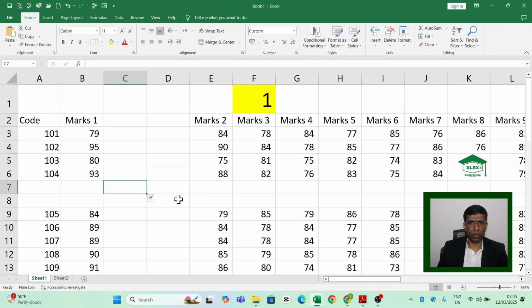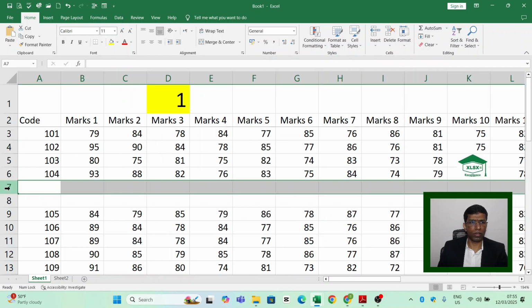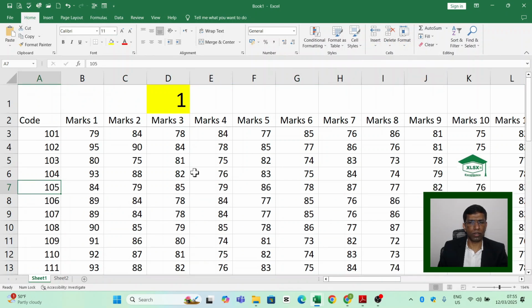Now let's say we don't want this particular column. We want to delete it. What we can do is either right click it and delete it. The next option is go here, Delete Column, and it is done. Similarly, you can right click this one and delete the row. On top of it, go here, Delete Rows, and it is done. This is how deletion of rows or columns is done.